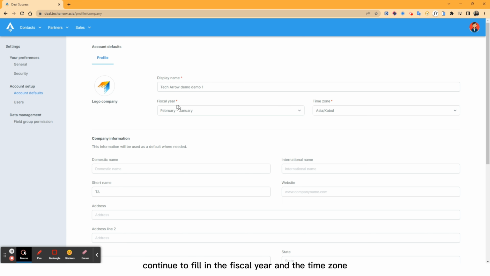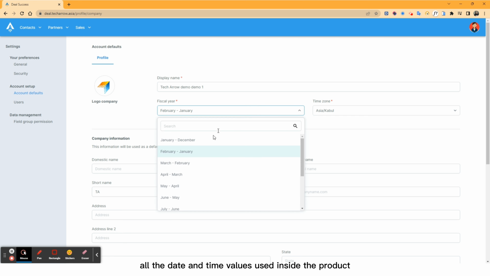Continue to fill in the fiscal year and the time zone. This information will affect your report and all the date and time values used inside the product. These two fields are compulsory as well.